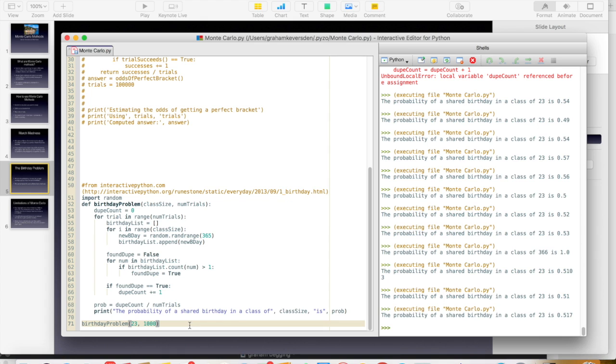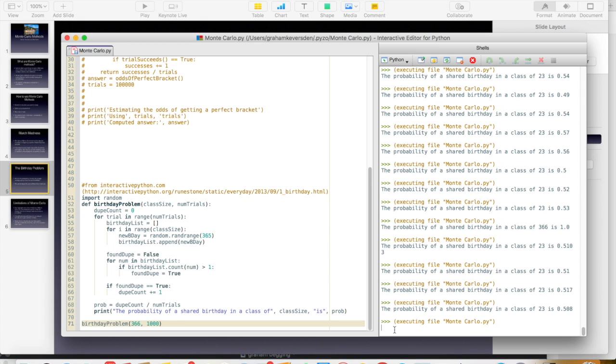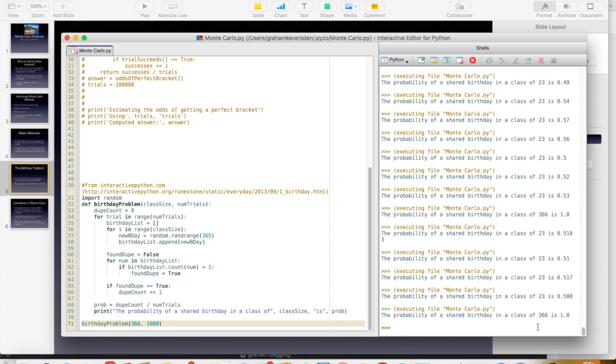So here we're going to run, we have class size of 23 and 1,000 trials. And it says the probability of a shared birthday in a class of 23 is 0.508. And then I'm going to increase this to 366 kids in a class, and we'll run it, and it's taking a minute, but it says it's a probability of 1, so it's a 100% chance. So that's surprising, but that just shows the power of Monte Carlo, because it can show you maybe some results in probability that are hard to imagine.